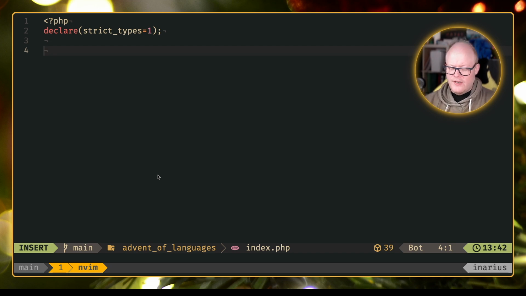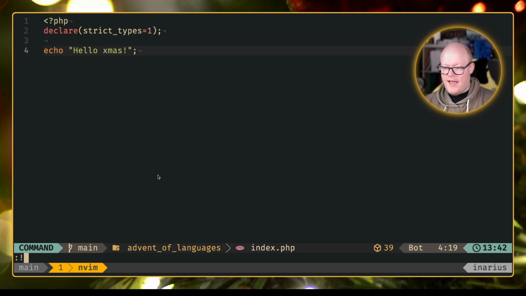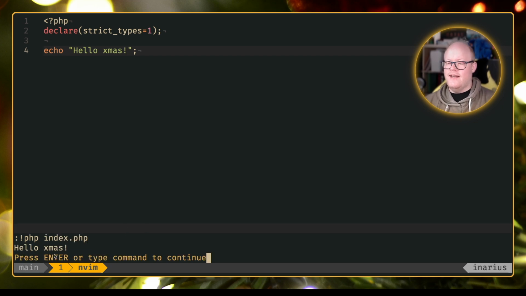Okay, so what can we do now? We can, for example, simply write code here. We can tell the system that we want to, for example, do something like echo hello Xmas, as we usually do. Something like that. So let's do that, and let's simply execute PHP with our index.php file here. And as you can see, it printed on the console hello Xmas.